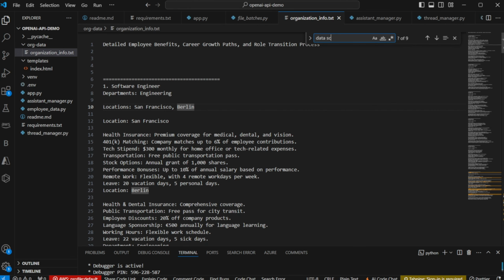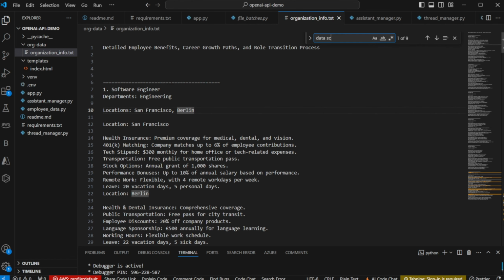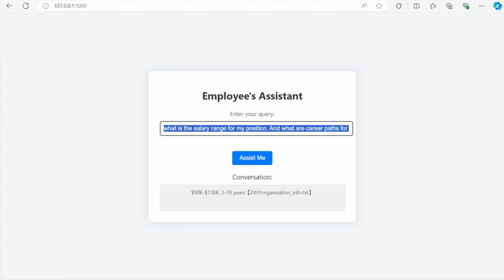Let's ask one more question. So this is the file, and let's say I'm looking for all the benefits I'm getting for my location, and I want to list down my locations and details as well. So let's ask that here: list all my benefits along with my city name, salary, and joining date.